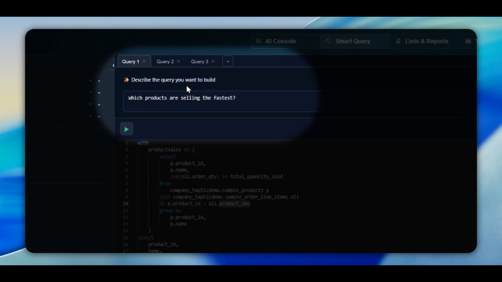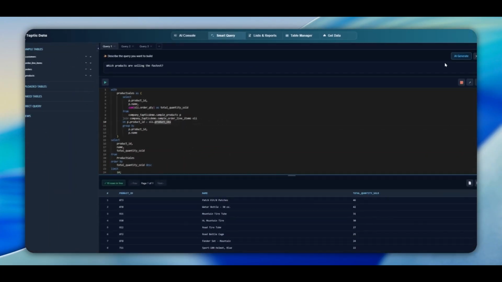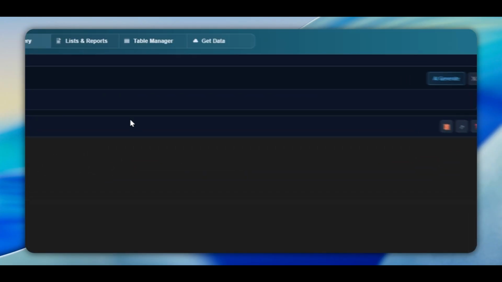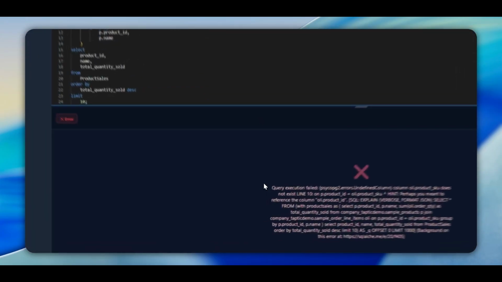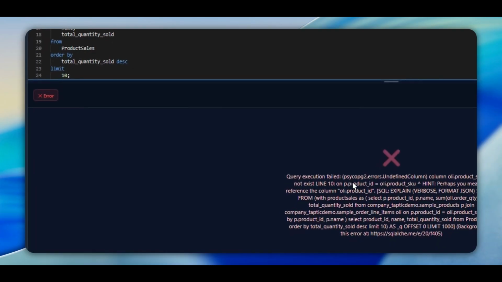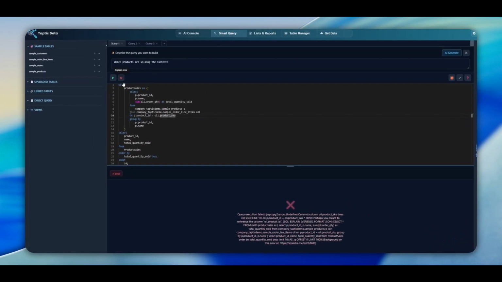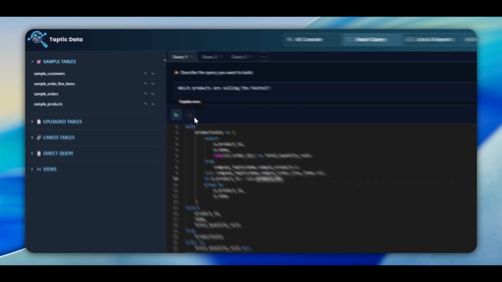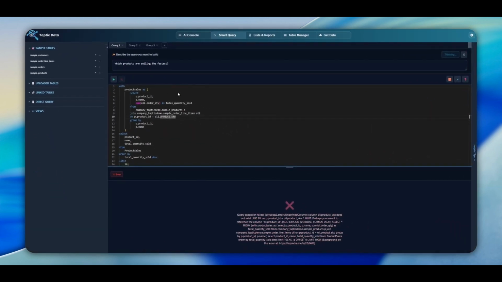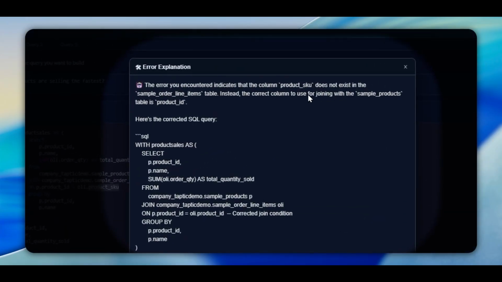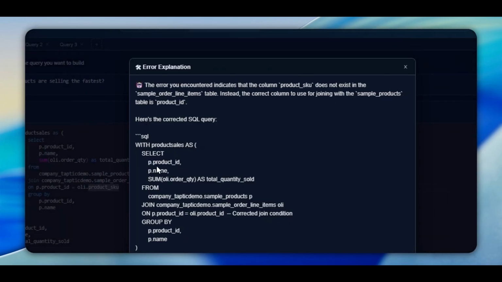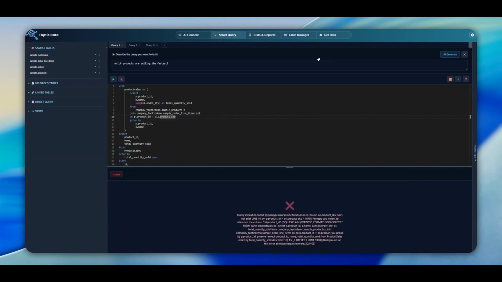For power users, Taptic Data includes Smart Query, a full professional SQL editor with everything you need to write and manage complex queries. Smart Query features a multi-tab workspace so you can have multiple queries open simultaneously, with the ability to run partial selections independently. The same schema-aware AI is available here to generate SQL from a natural language prompt, explain errors in plain English, or rewrite and optimize existing queries. Results can be instantly turned into a saved view directly from the editor, making Smart Query the go-to workspace for analysts and developers who want full control over their data.